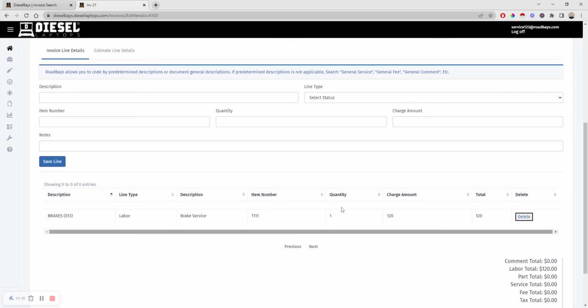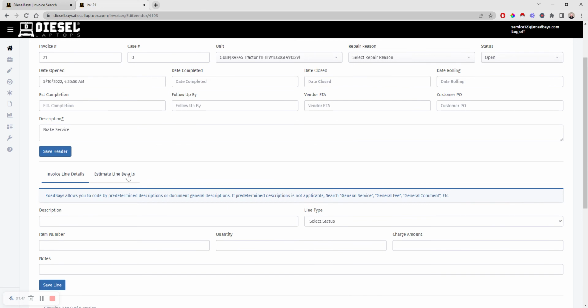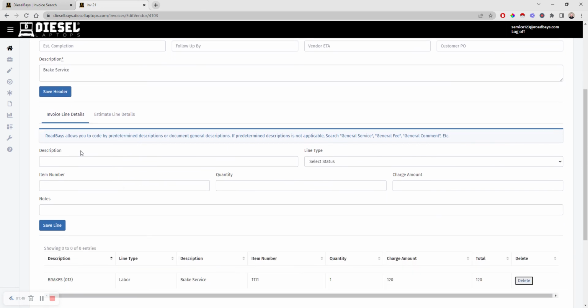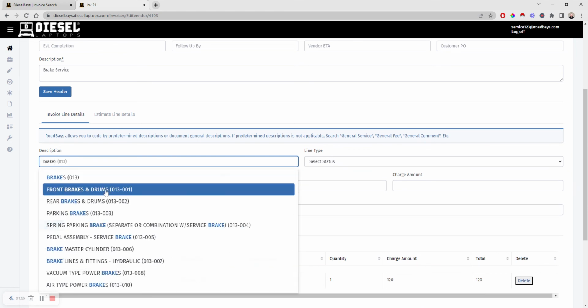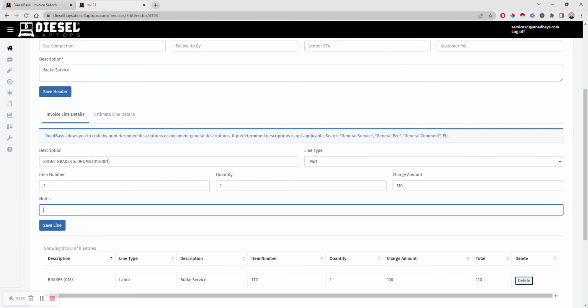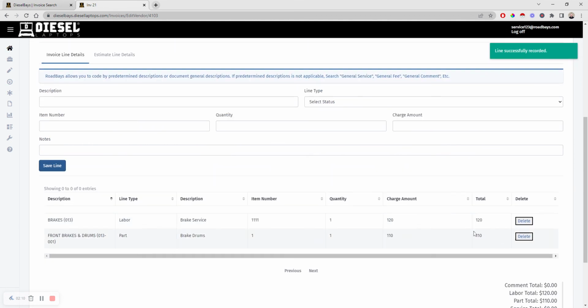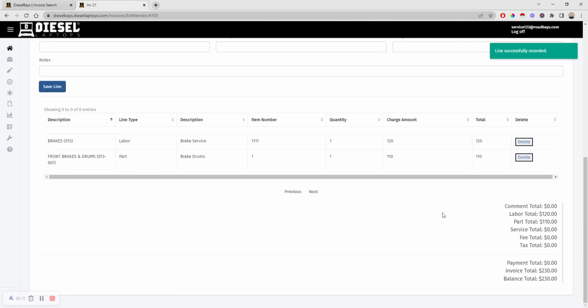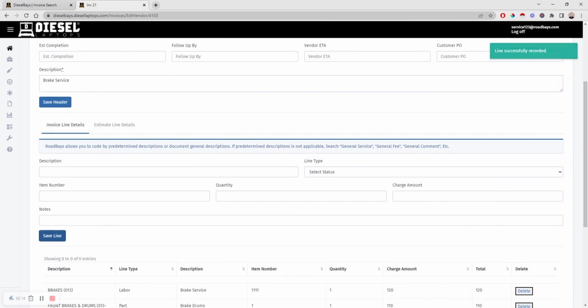for you. If you do not want to do an estimate line details, you can just come directly into this particular screen and do the same process and select your invoice line items here. And then it just directly adds it in here for you. And that's how you create an invoice.